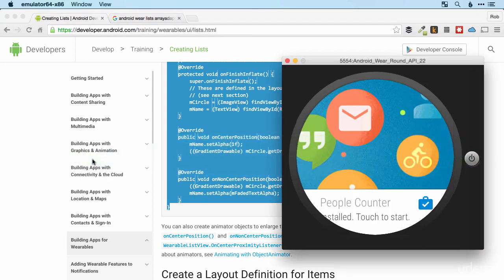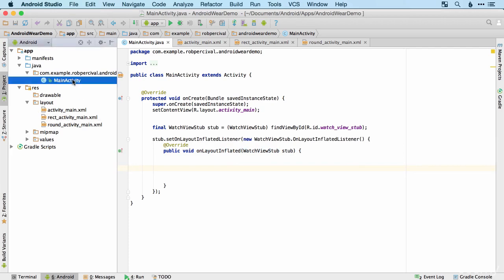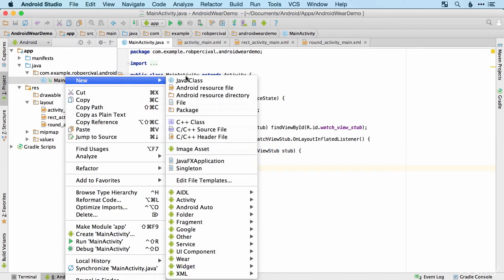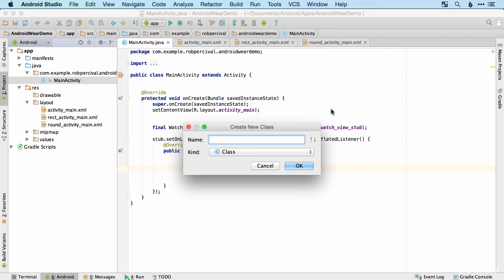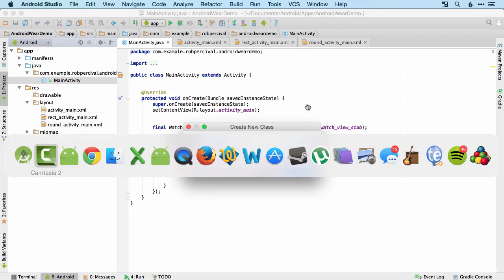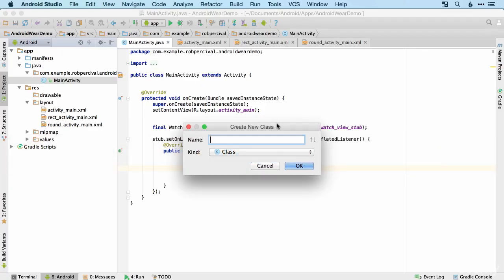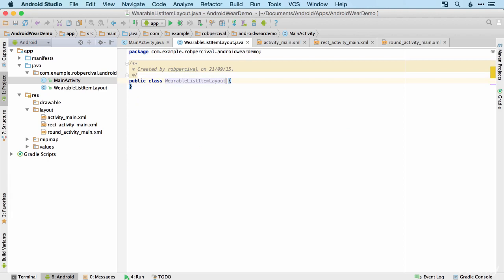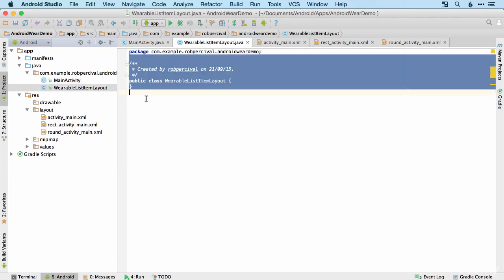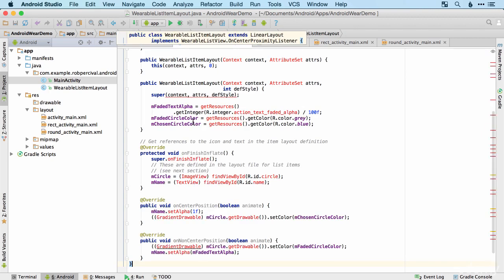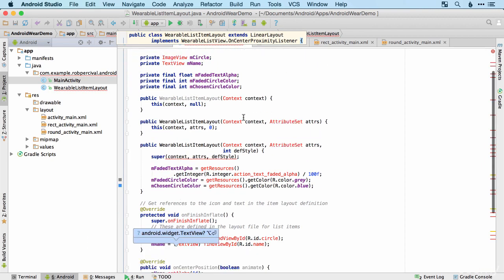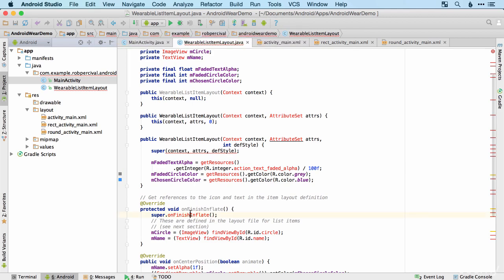So this will be a new class. So I'll add it here. So we just want a new Java class, and we'll call it the same thing as they did up here. So wearable list item layout. Okay, I'm going to keep package at the top, but I'm going to paste in everything else. So we're going to simplify this a fair bit, but we'll just add everything in to get started.